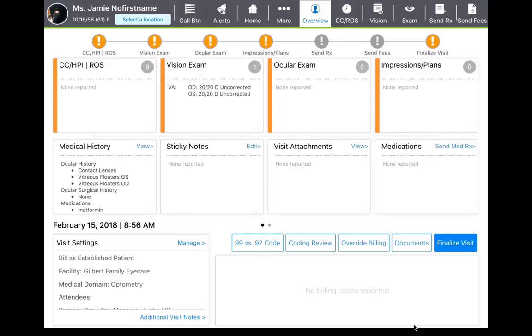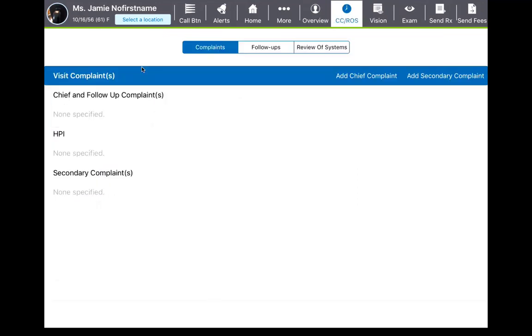All right, now we start here in the overview screen of our patient, and this is our LASIK post-op. Instead of jumping right into the ocular exam room, we're going to start in the Chief Complaint HPI Review of Systems. So I'll tap on that, and I'm going to add a Chief Complaint.